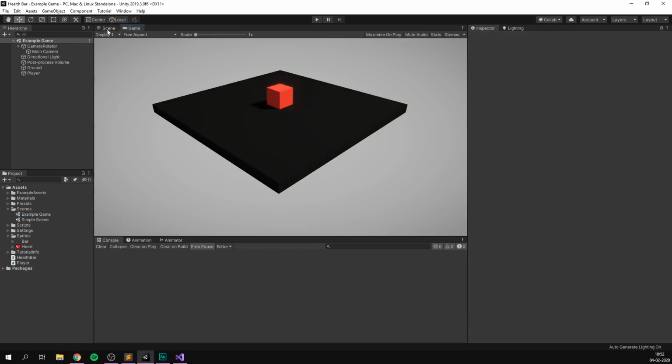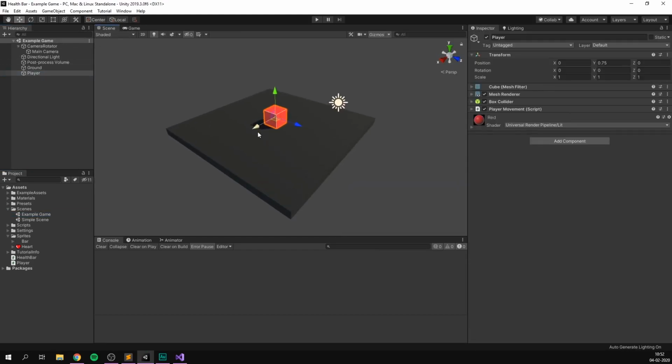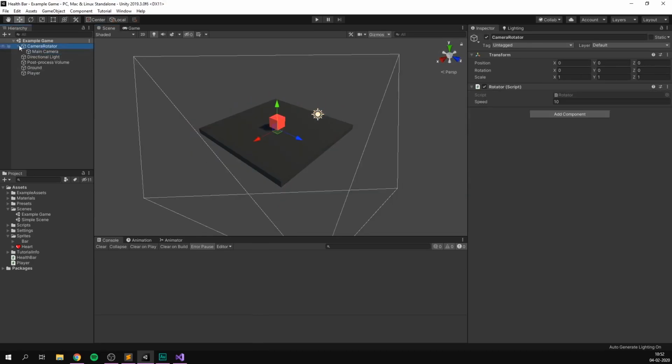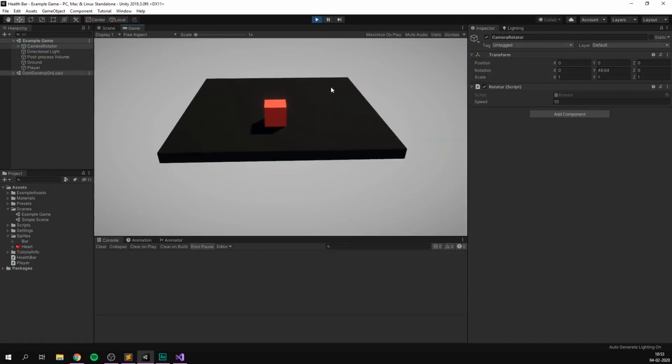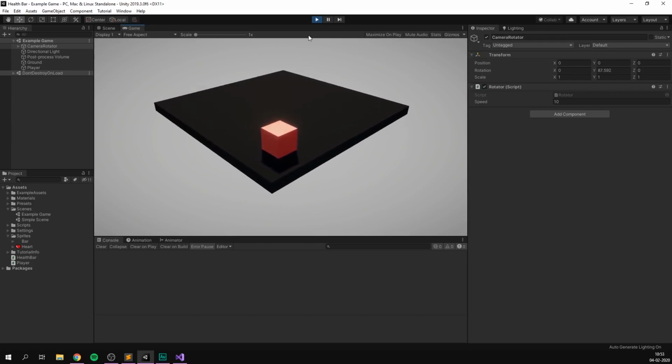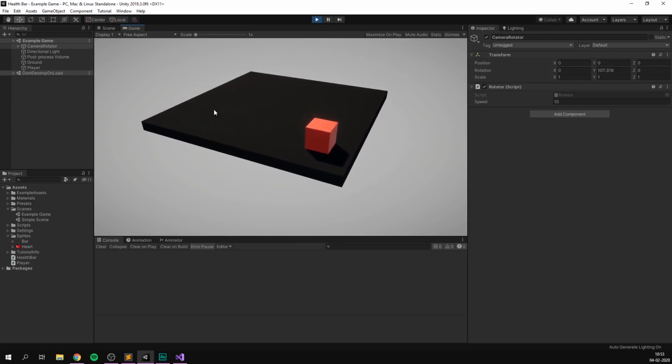And all I've put in here is just a player, which is just a cube with a movement script, a ground object, which is also just a cube, as well as a main camera that is placed on a rotator so that it's slowly going to rotate around our scene. As you can see, this is all that is in here. Now let's go ahead and add a health bar here.